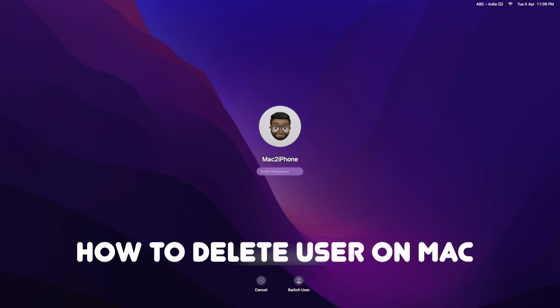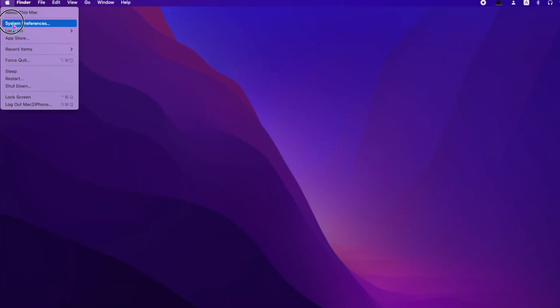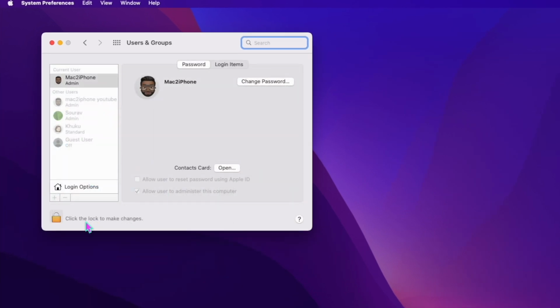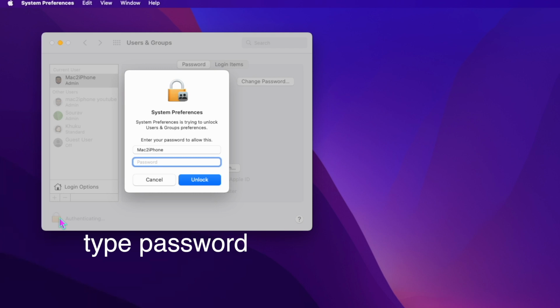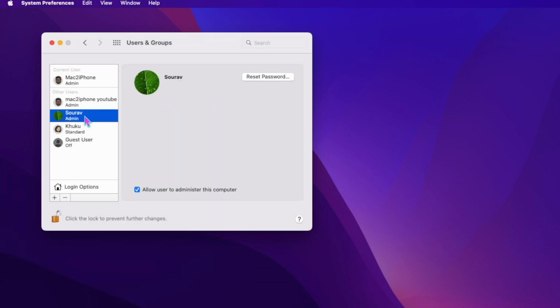If you are an administrator on your Mac, you can delete users and groups which you do not want to use on your Mac. Let's see. Open System Preferences from the Apple logo, Users and Groups. Click the Lock icon to unlock. Now select the user or group which you want to delete. Now click the minus icon to remove.